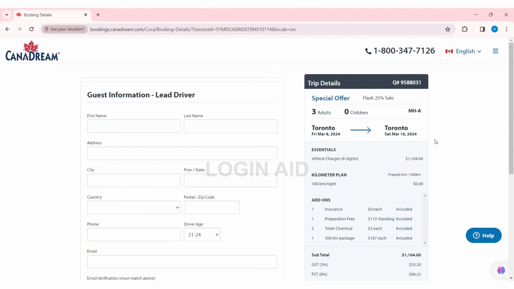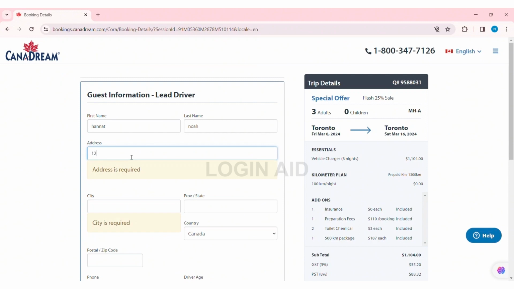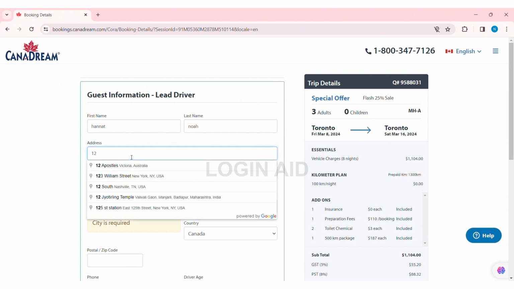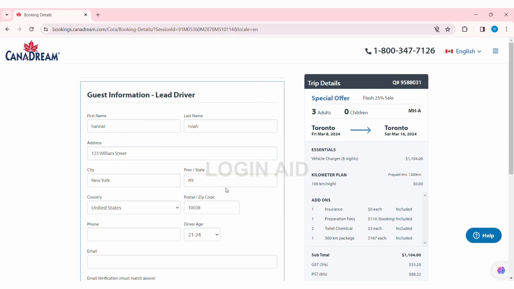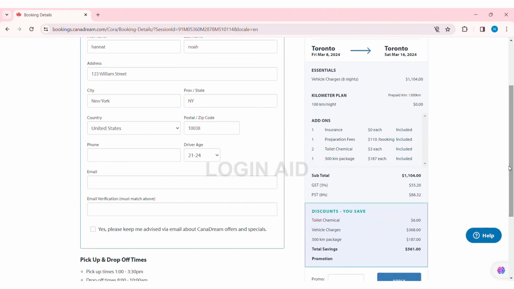Now here you can see the checkout page. Now here you need to add information about your lead driver. First enter your first name, then last name on the given boxes. With that, enter an address on the given enter a location box. If you add the correct address, then your city, state, country and zip code all will be automatically added. Now here click on phone box and enter the phone number of the lead driver. With that, click on driver's age box and select the driver's age.